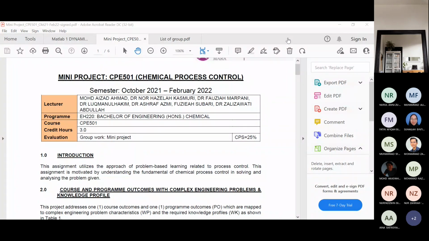Okay. We start with our class this morning with Umul Kitab Al-Fatihah.